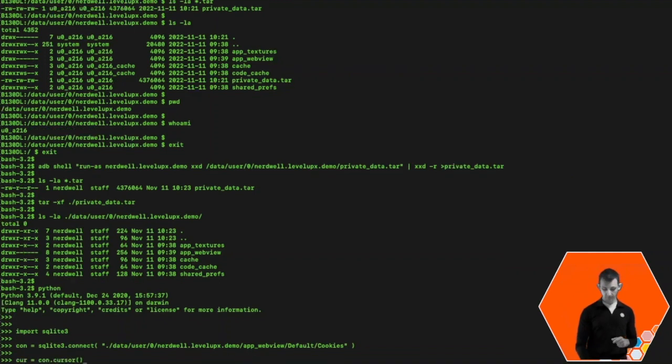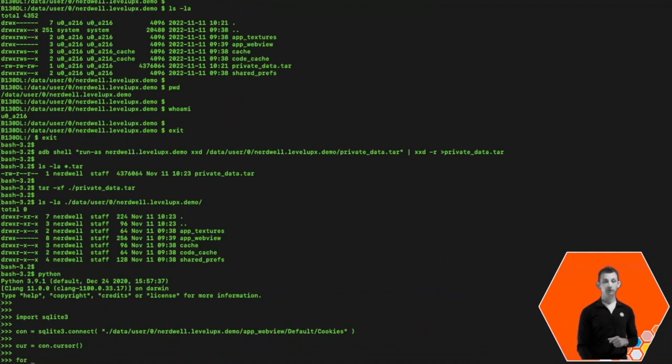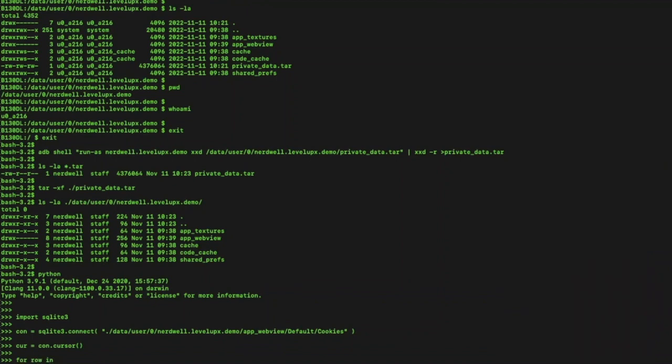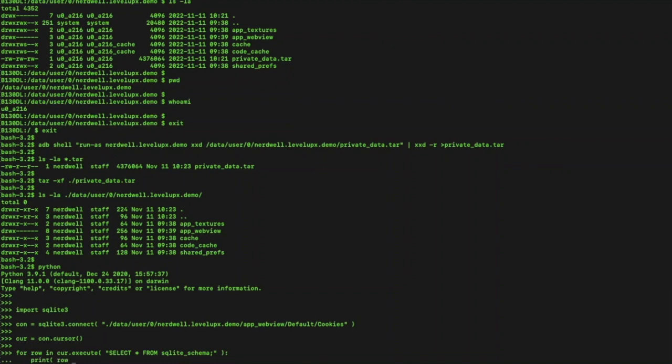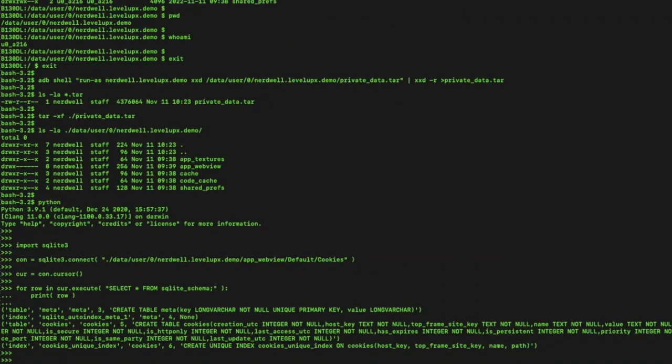Well, what we could do is create a query to query the tables, the schema of this SQLite database. So that's what we're doing here. We're going to craft our query, iterate through the results, and print the tables. And here we go. And as you can see, we have one table here that includes all the headers for our cookies table.